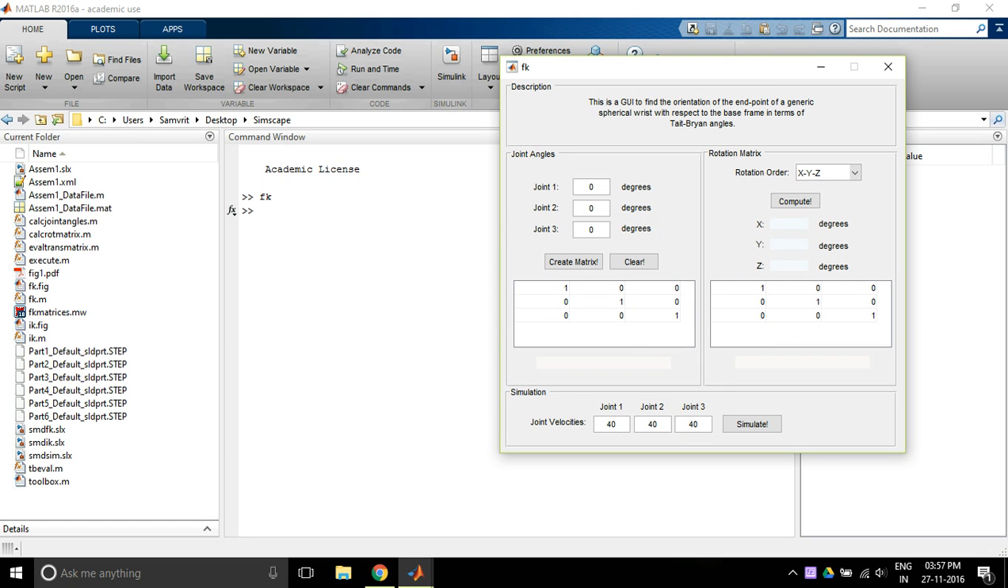The fk GUI will open like this, and here you can see that you can set the joint angle 1, joint angle 2, joint angle 3 of the spherical wrist. Say for example we put 10 degrees, 20 degrees and 30 degrees. And then we can click on create matrix. So this is the transformation matrix, and here we can input the rotation order that we want the orientation to be expressed in. So let's say compute, and it computes the x, y and z in degrees.